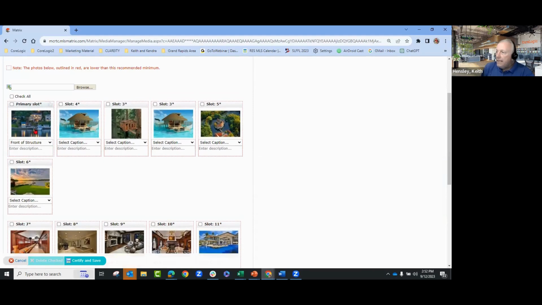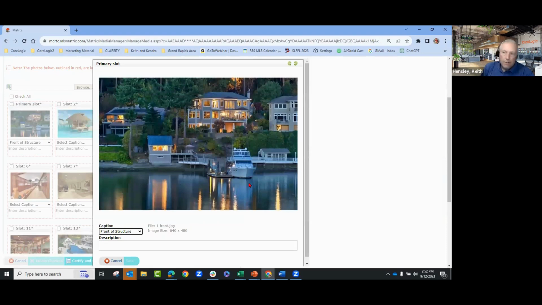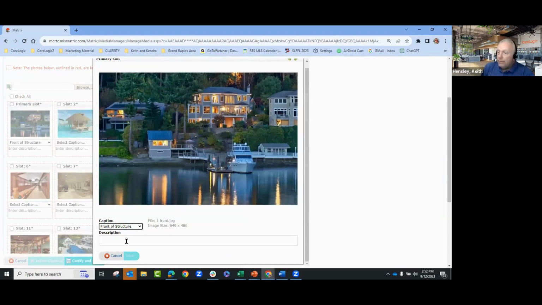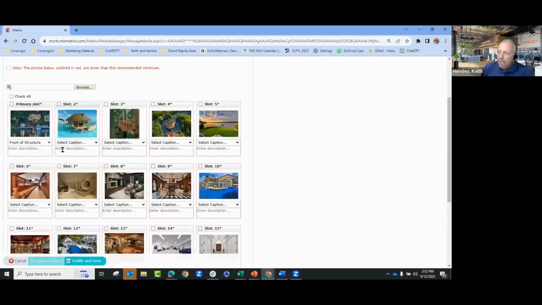Okay. Then if I click on it, you see the description, and you can open it up. No, that's not my house, I wish it was, but put a description there. Every photo, let me hit cancel here. Every photo, you can put a description in there.